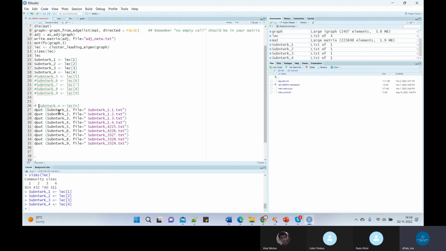Again, we can save these communities with your name. Like I save it as network 1, 1.1, 1.2, 1.3, because the main network is assigned as 1, and that is divided into 4. So 1.1, 1.2, 1.3, like that.